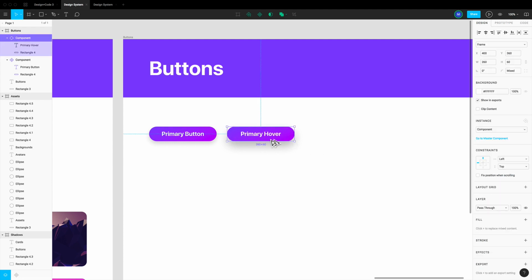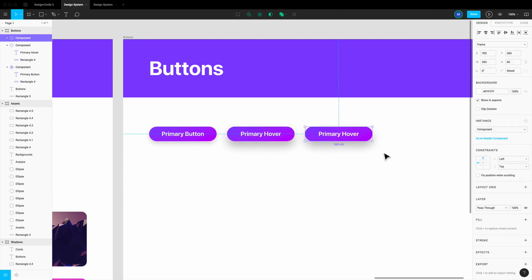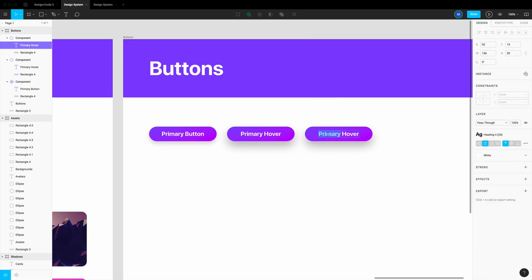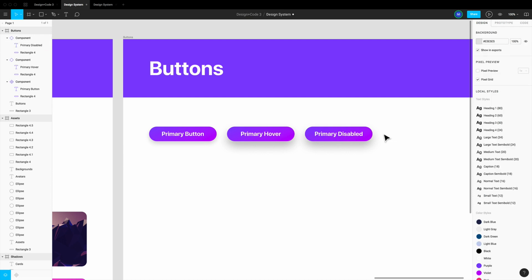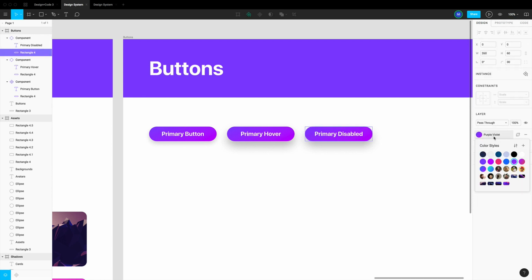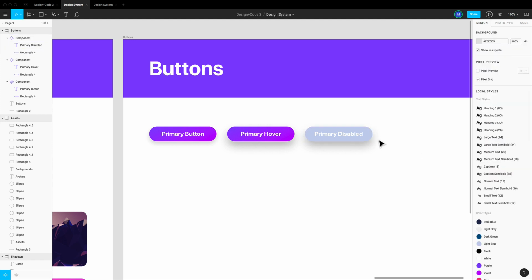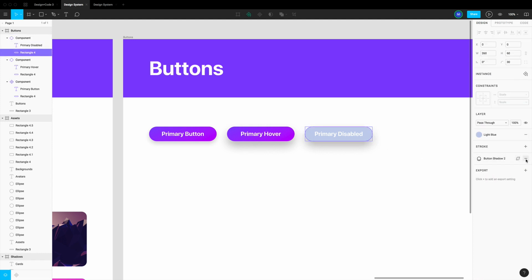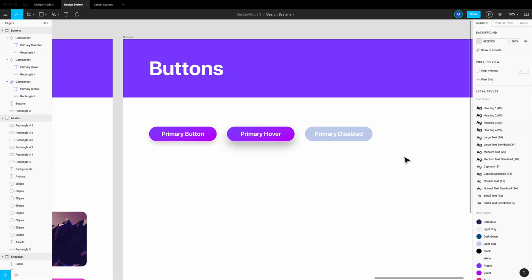Then I'm going to create a second copy, and this one is going to be disabled, primary disabled. Because it's disabled, I'm going to use a lighter color, like light blue for example, and there won't be any drop shadow, so I'm going to remove this one like this. Components in Figma are really powerful. You can virtually change any style that you want.